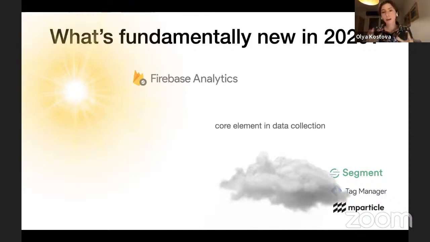If in the past I was telling you to use Segment or mParticle or Google Tag Manager to collect data and then send this data to various other tools, now Firebase becomes a core for the data collection. Inside of the Google world, you basically need to create a list of events that you want to track for Firebase. And then those events will be accessible through Google Tag Manager.